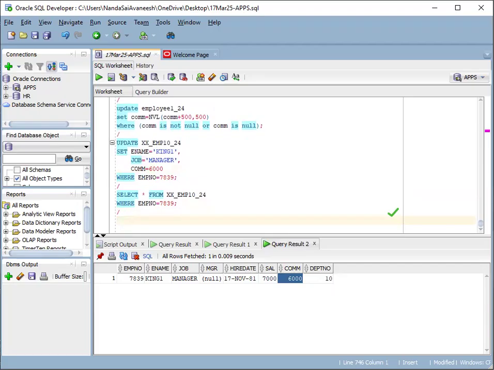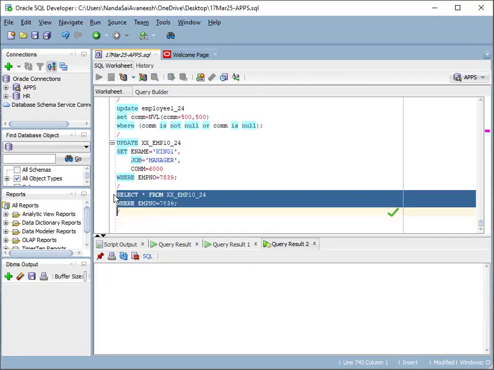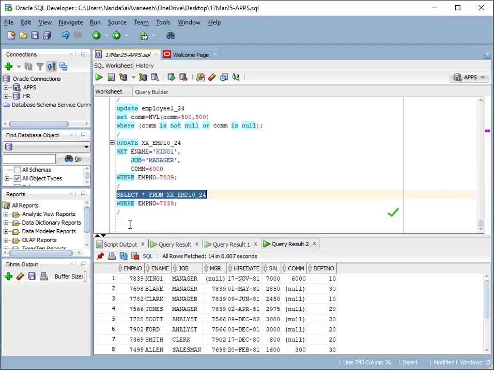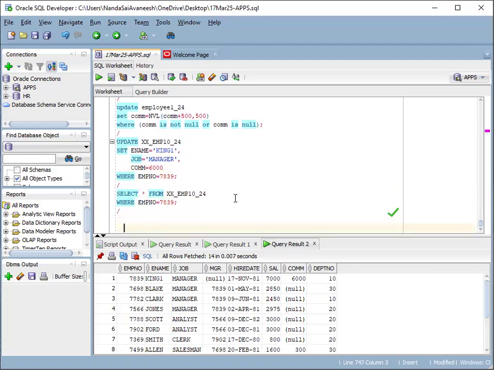Sir, can the employee name be accepted two times in the table, like with another employee number? Can we update the same? Yes. When you come to this employee table or any table, there should be a specific primary key column. In this table, the employee number is the primary key column. So the primary key column should not contain duplicate values, but employee name can contain duplicate names.